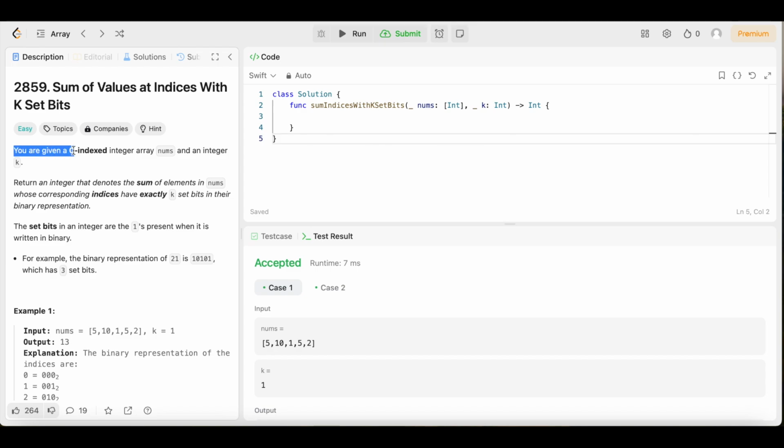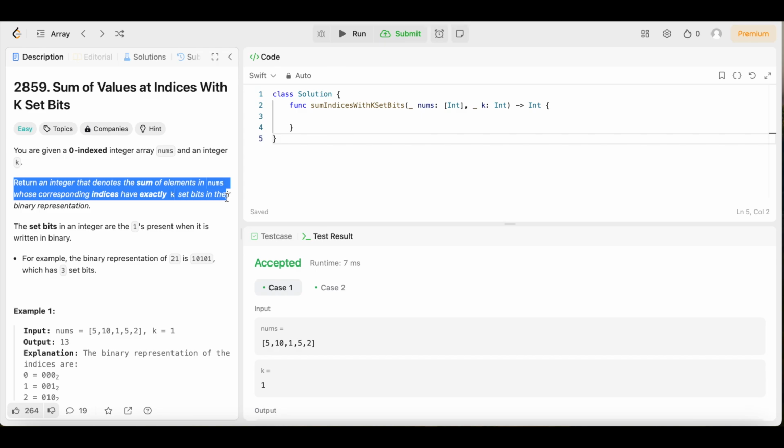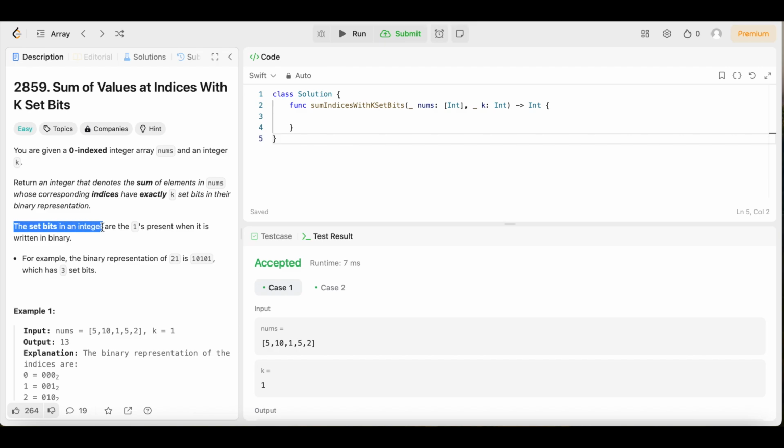It says you are given a zero-indexed integer array nums and an integer k. Return the integer that denotes the sum of elements in nums whose corresponding indices have exactly k set bits in their binary representation. The set bits in an integer are the ones present when it is written in binary. For example, the binary representation of 21 is 10101, which has 3 set bits.